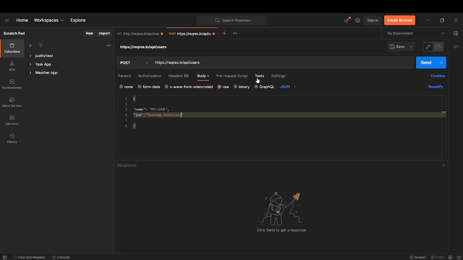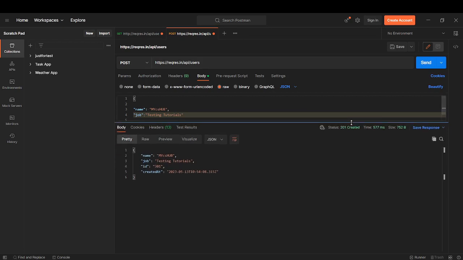So this is the basic body format we are going to use for testing this particular POST request. When we have created this JSON body, we need to hit this Send button, and based on that, we will get some response body. As we have already studied, the 201 status means created. So we have created a body with the name my CS hub, job is testing tutorial, the ID is this one, and we also have the time of the request we created.